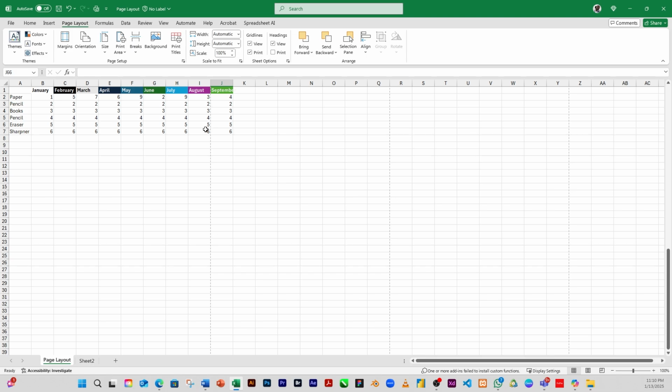So that's about that. Now the next ribbon group is Scale to Fit. Just as the name implies, you scale to fit.